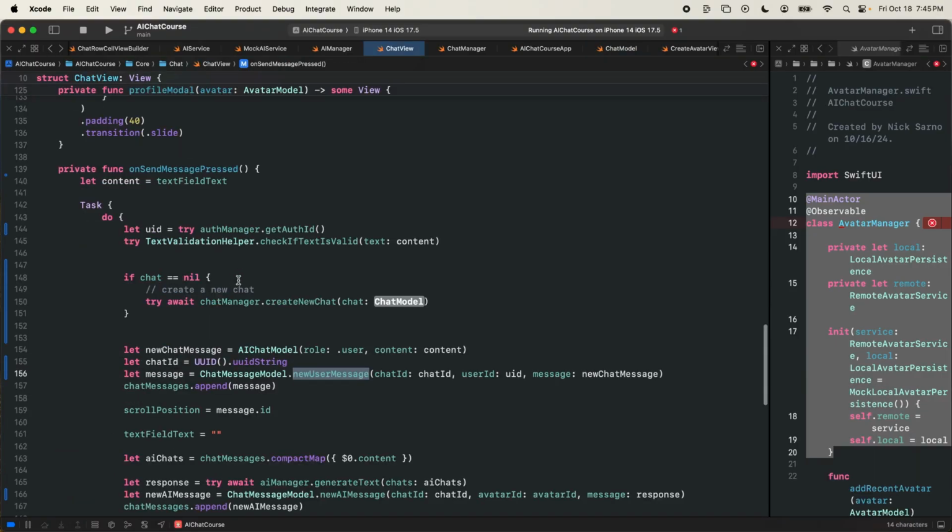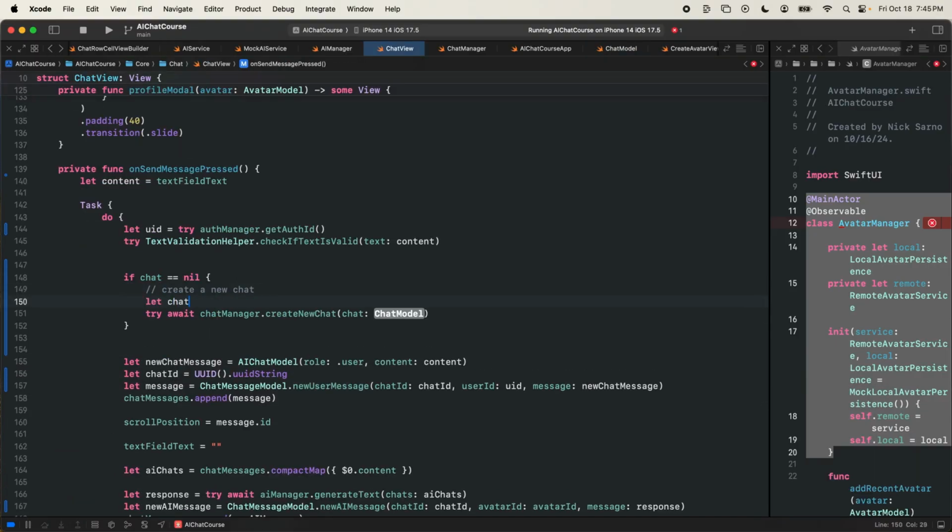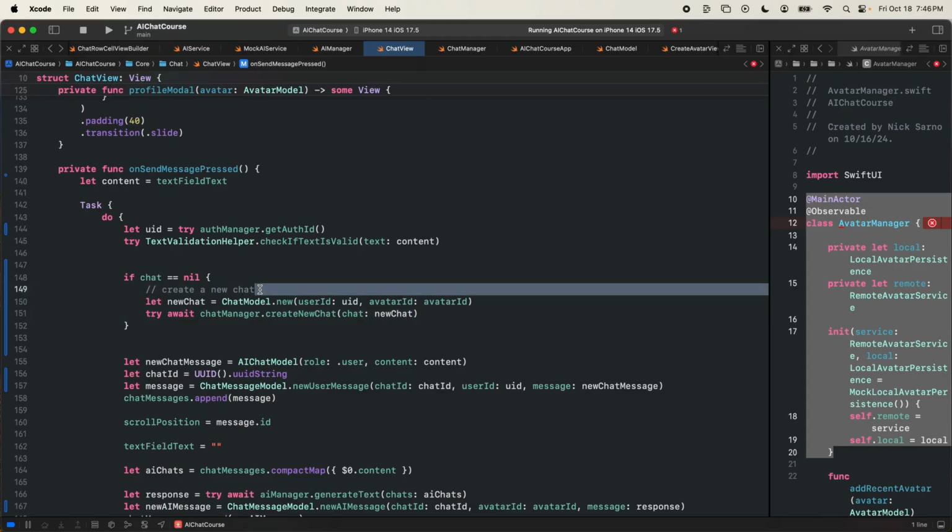Jump back to our chat screen. Let's say let new chat equals chat model dot new, and we need the UID, and then at the top we have the avatar ID. Let's take our new chat and write it to Firebase.